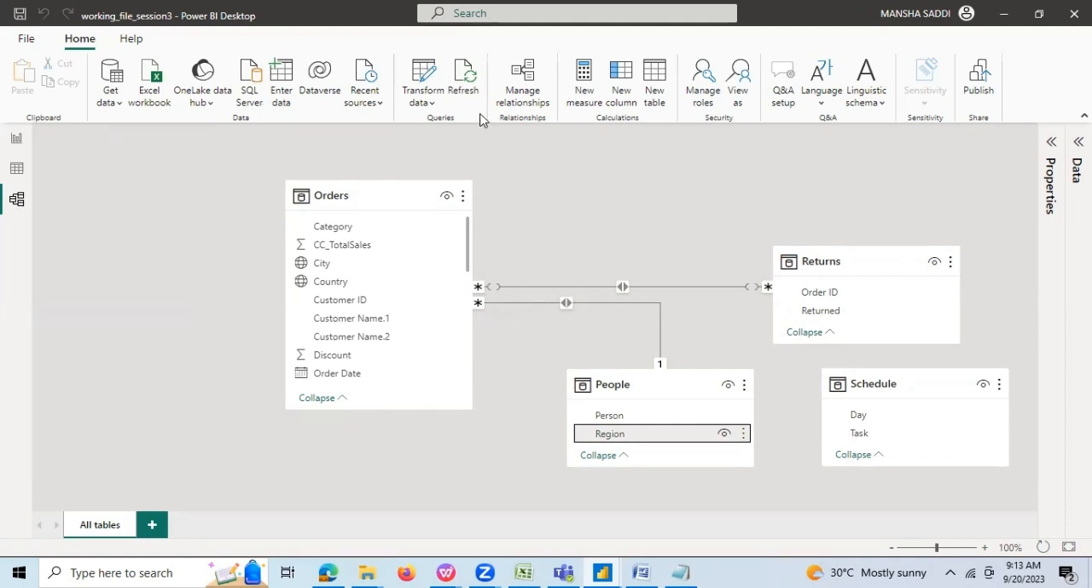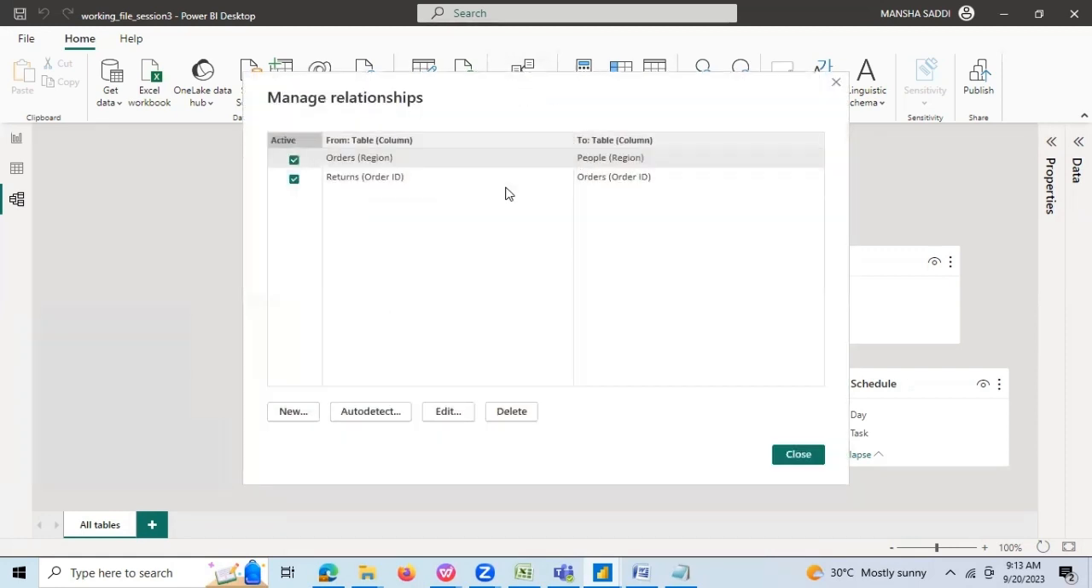We have this Manage Relationships option where we can see the existing relationships created by Power BI, and we can review which column each is joined on, and we can change it. If it's not created by Power BI, then we can go to New and create that relationship. So first let's review the existing ones.